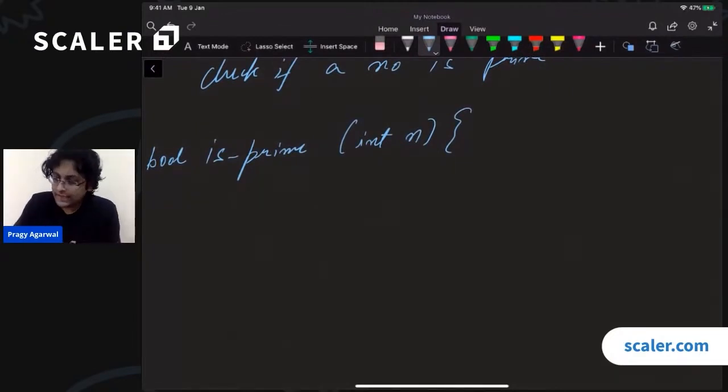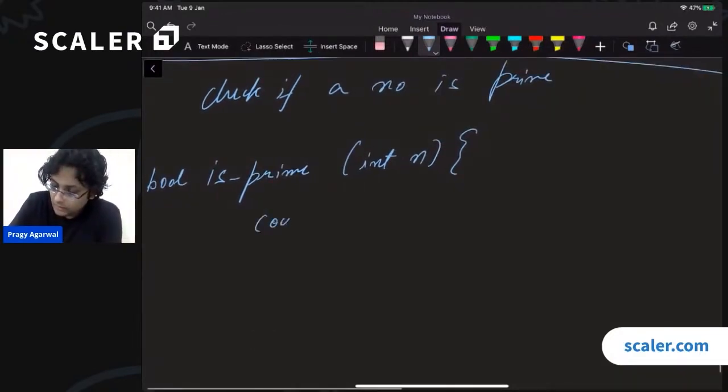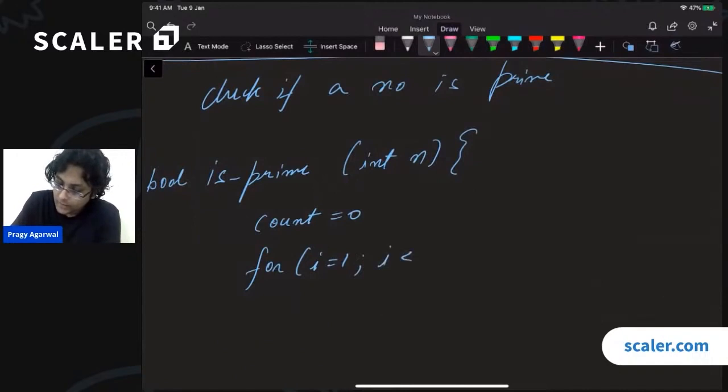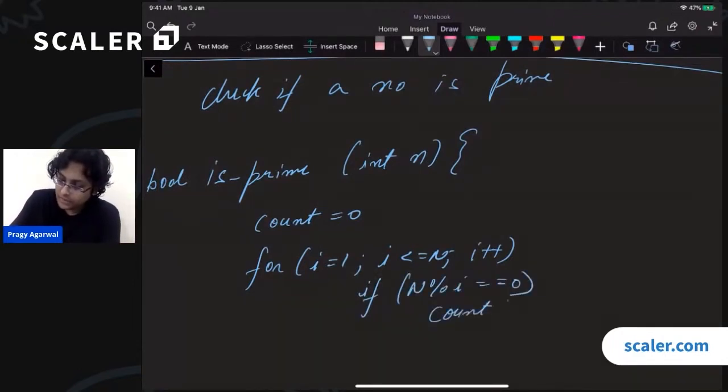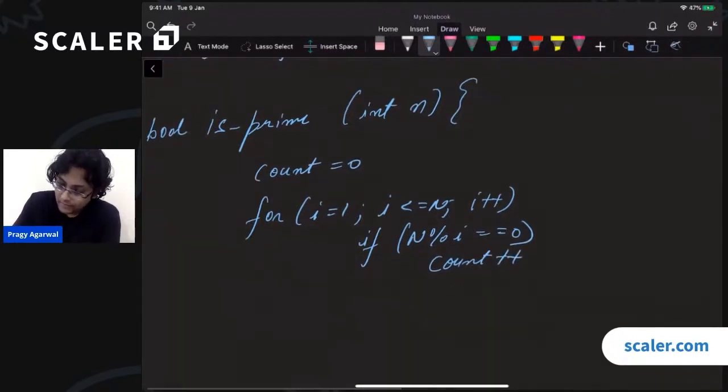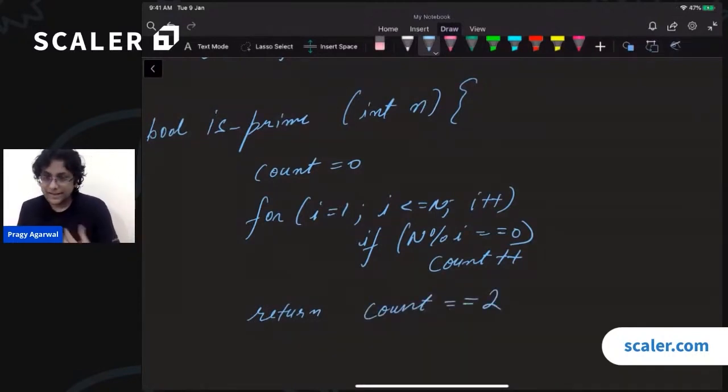So very simple, right? We can say that count is 0. We can write a loop for i equals 1, i less than or equal to n, i plus plus. And we can check if n mod i equals 0, then we will do count plus plus. And finally we will return what? If the count is exactly equal to 2, then it is prime, otherwise it is not prime. Yes?